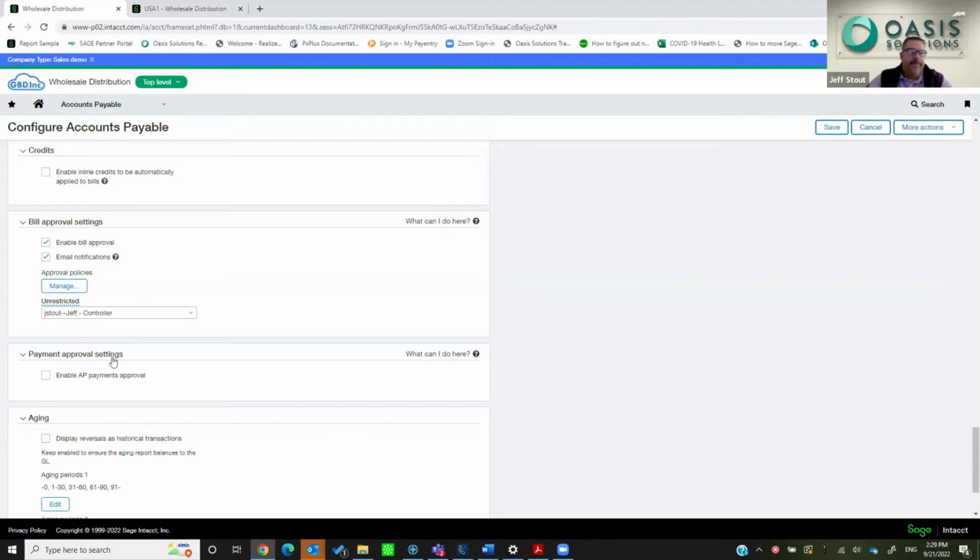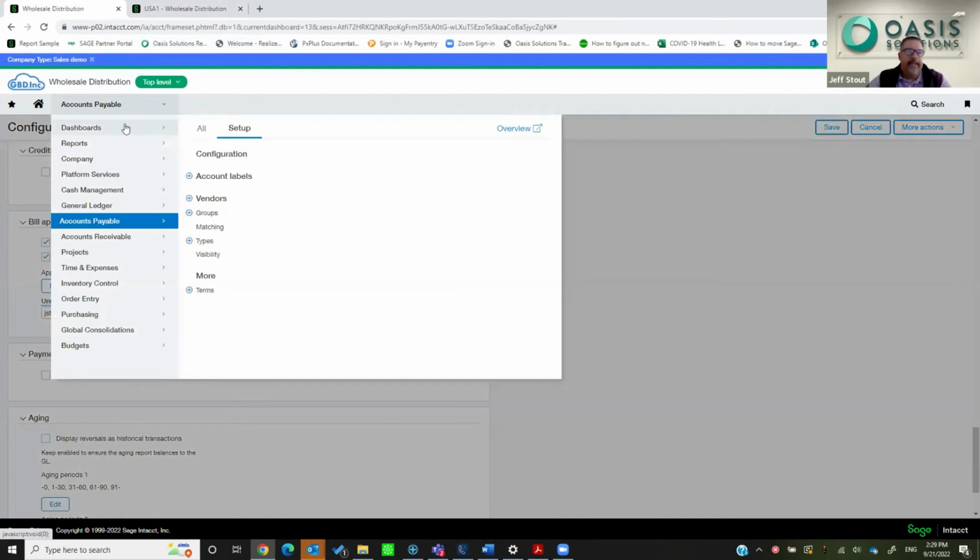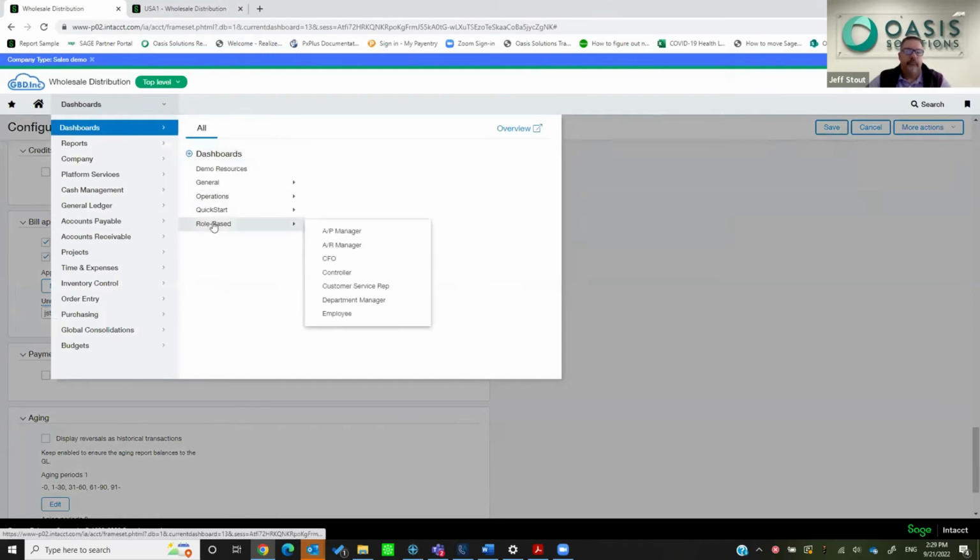And you'll also notice in AP, I have another one here. If I want to set up approval on payments, I can do that as well. I do have that turned on. Okay. So what does it look like? I'm going to go back to my dashboard here.